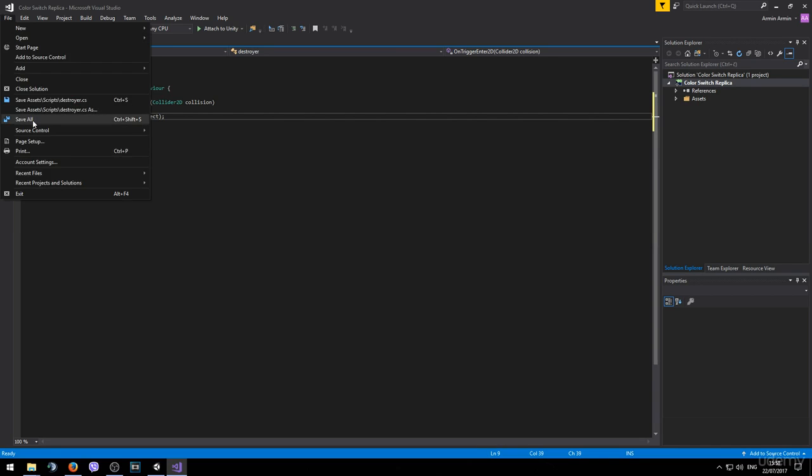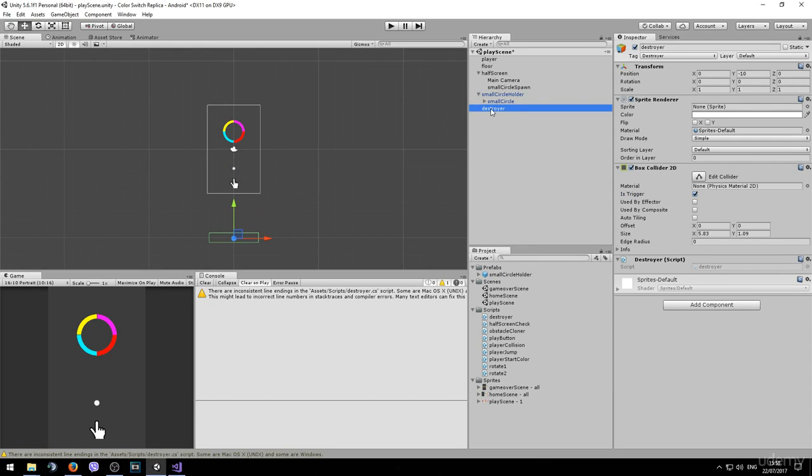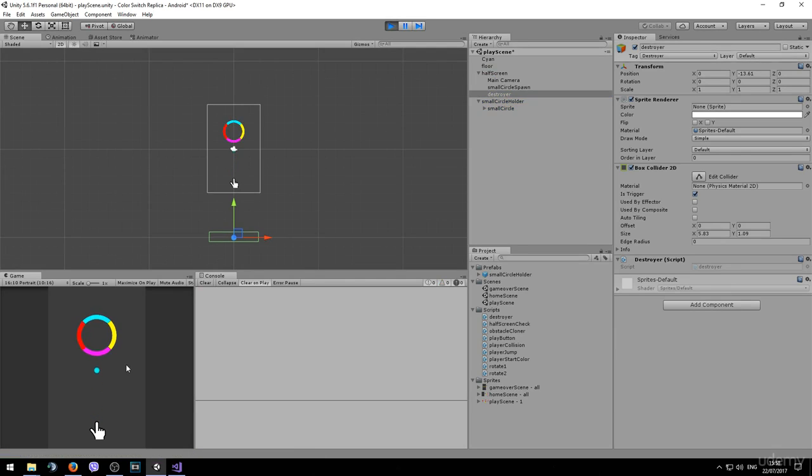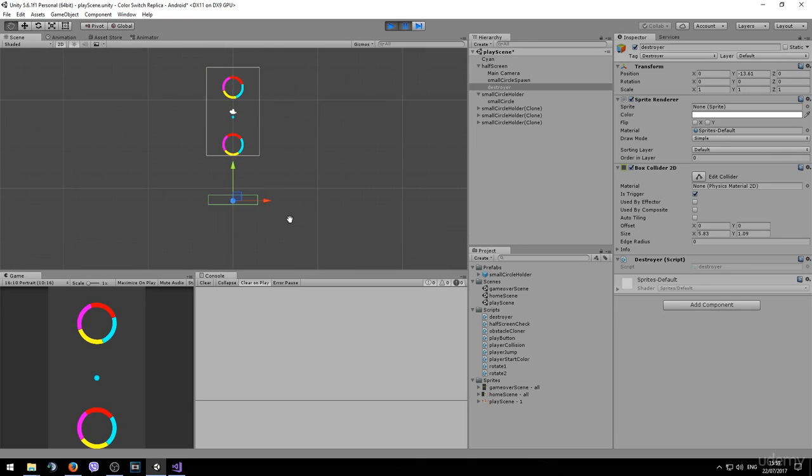Make sure you save it, and also don't forget to attach it to the destroyer. Take the destroyer game object and make it a child of the half screen so that it follows the camera. It should be fine now. If we pause now, we can see that there are no unused objects left behind, and that's exactly what we wanted to do.